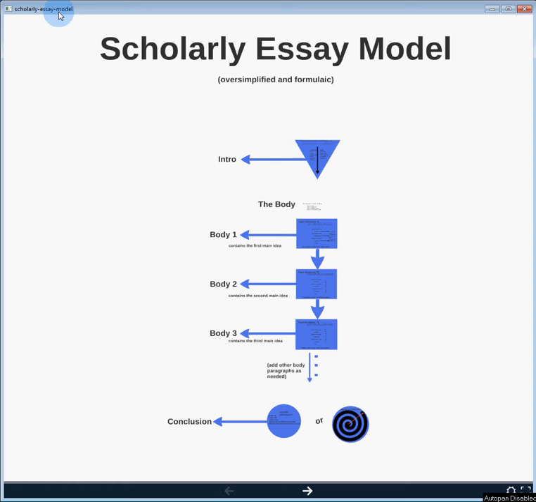So I've just called this the scholarly essay model, and as I've noted there, this is definitely an oversimplified and formulaic version of what a scholarly essay should look like. But that's not to say that this isn't a useful model as well, so let's have a quick look through it.